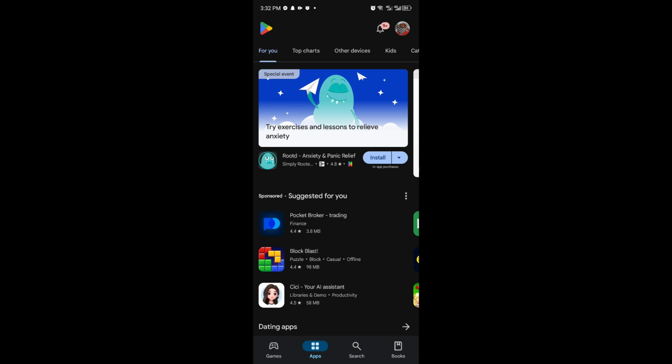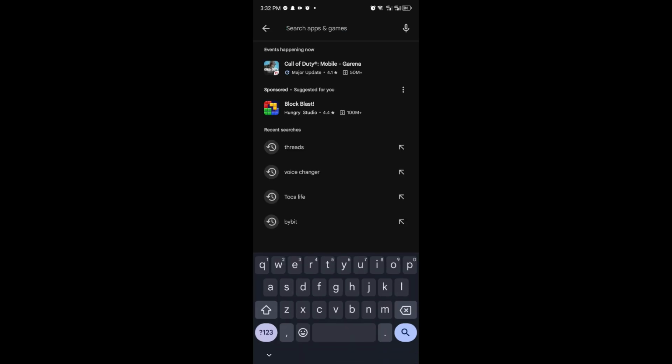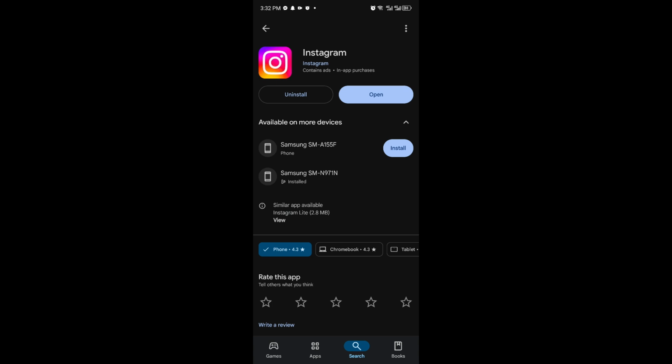and once inside Play Store or App Store, depending on the device that you are using, you can just go ahead and search up Instagram. Now, we want to make sure that our Instagram is using the latest version, so you can just go ahead and click on update if you see an update button right here.